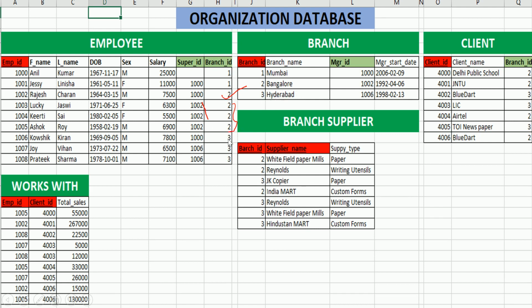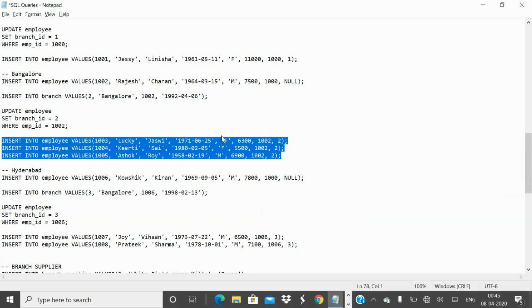So for Hyderabad branch also there are 3 employees working in Hyderabad branch. So initially for the first time we will populate this 1006 Kaushik Kiran with null value in the branch ID, and we will insert the branch ID into branch table. Then we will update this branch ID here back to 3. Okay, you understood, right? Same concept as we did for 1, 2, and now we are doing the same for 3. Initially we'll populate this branch ID with null, and we will insert branch ID 3 in the branch table, and we'll come back and update this branch ID to 3.